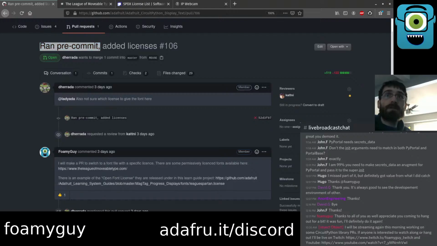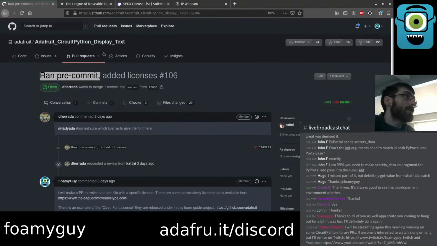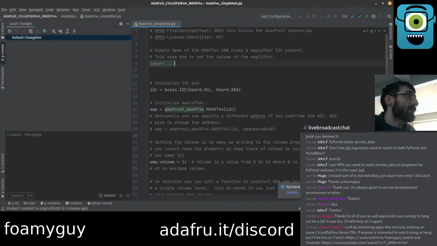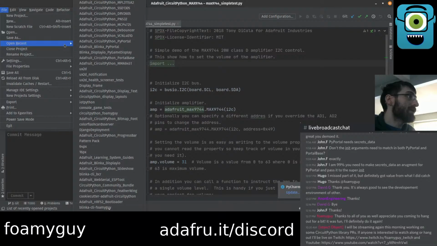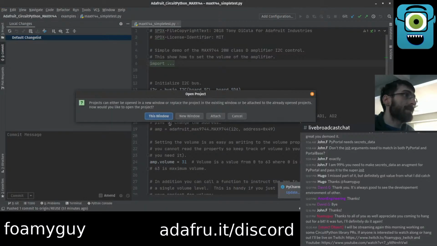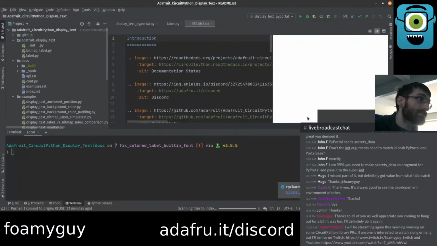Real quick, let me switch. So it's in the display text library, like I mentioned, Adafruit CircuitPython display text on GitHub. I'm going to open up a local copy of it here, which I definitely have because I've done a fair amount of work on the display text library. So let's go to this window.